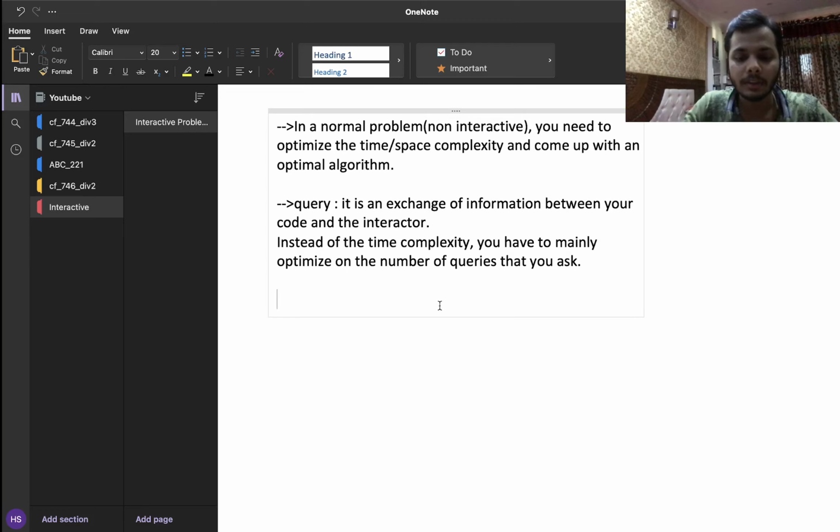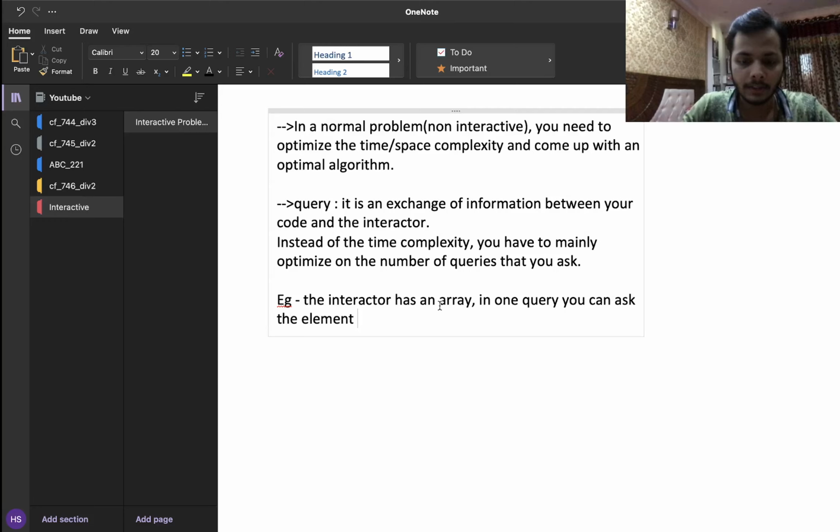Let's say the problem is you have an array. So basically the interactor has an array, and in one query you can ask the element at any position, and the interactor will actually tell you what that element is. And you have been given the size of the array beforehand, and finally you need to tell the maximum element, right? Find the maximum element.